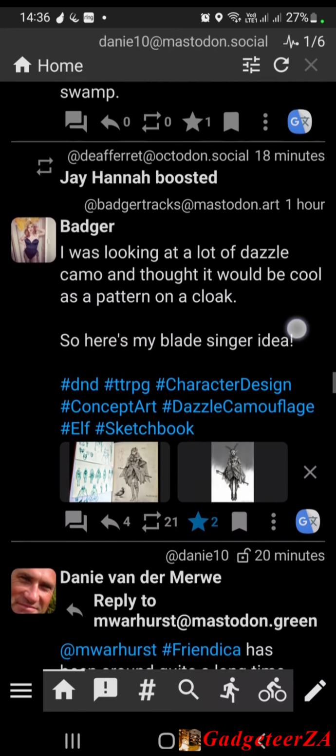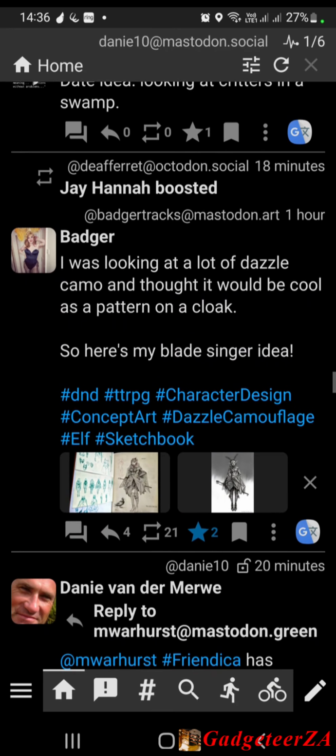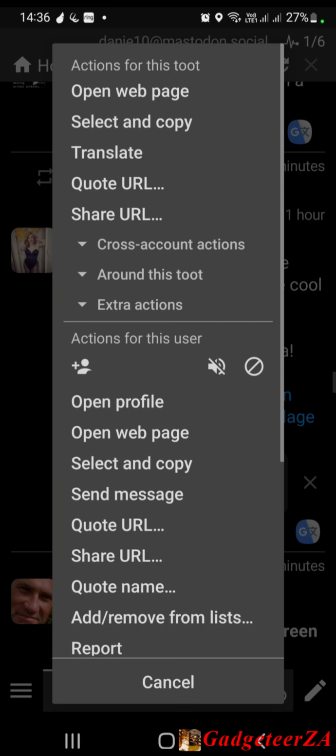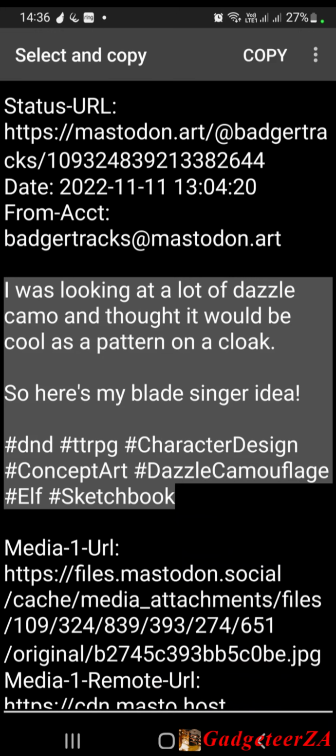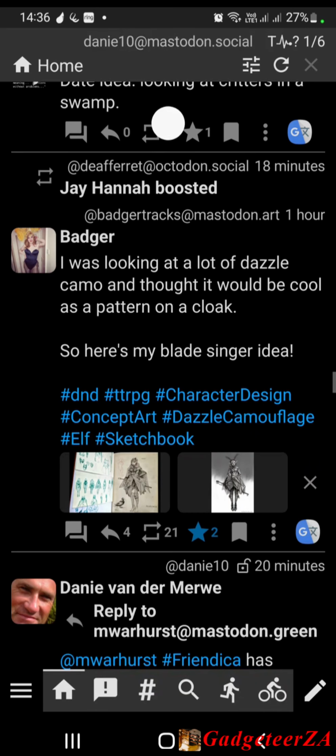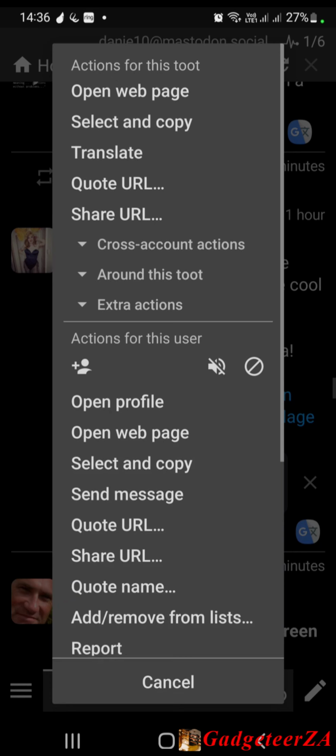Then if you look at the 3 little dots just at the bottom of the post under the image over there, if I click on that, you'll see up pops an incredibly long pop-up menu here, and you can open a web page for that. You can select and copy information from that toot, and you can then paste it into your own post if you want to. So if you're looking for things like quote retweet type things, then you could probably get those sort of things done here from inside Subway Tooter. There is translate over there. You can quote the URL. That's, in other words, directly linking back to the original post you'll be quoting.